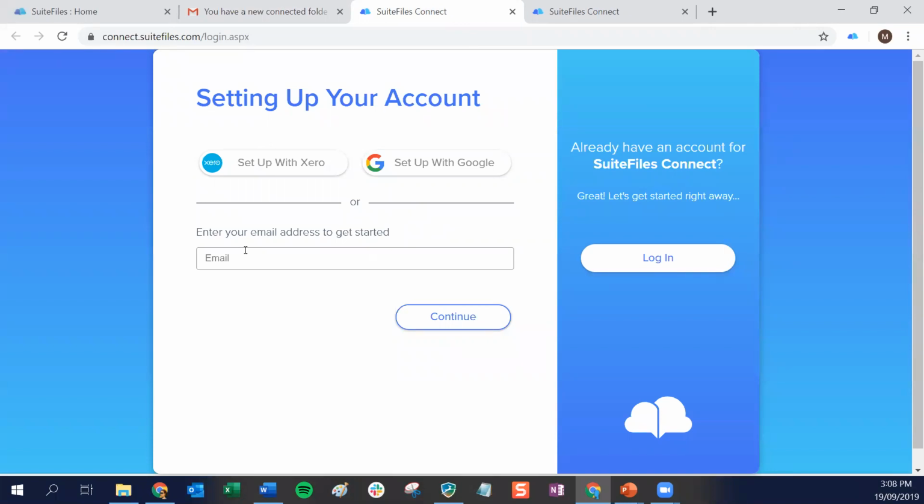But the very first time that your customer signs in or is shared a folder, or maybe you've sent a file upload request to them, they'll receive an email notification, at which point they'll be prompted to set up an account with SuiteFiles Connect.